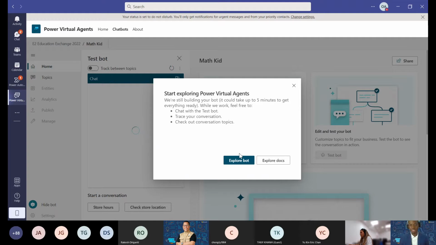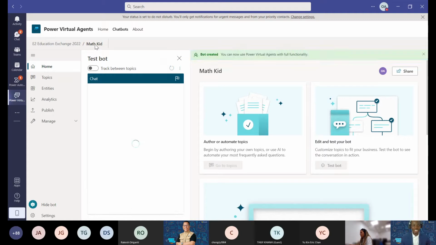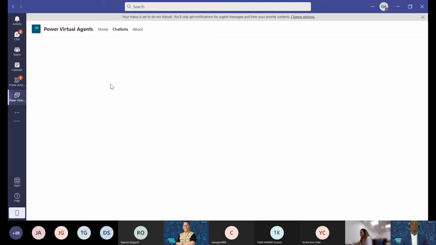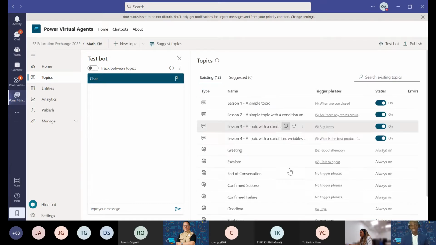So let's start exploring. I've created the math kit. This is it. Now I will need to choose the topic for my chatbot, for my math kit that I just created. So I want to create a topic for it. I can click on topic. I will see all existing topics here that I can choose.